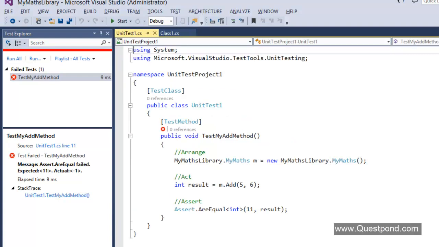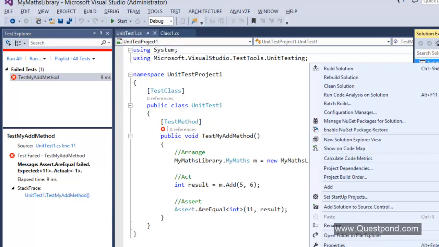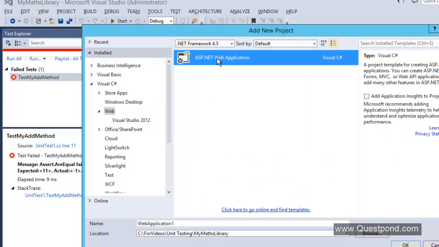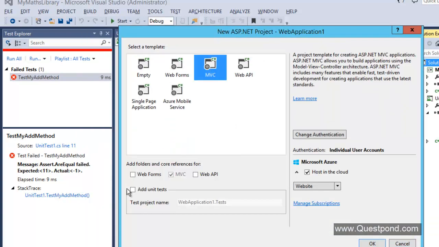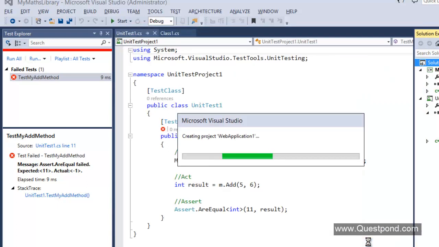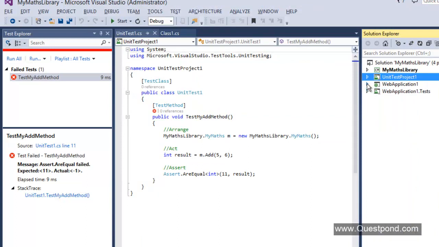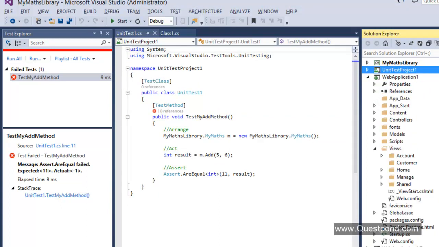So let's create a simple MVC project first. Right click the solution, say add new project, ASP.NET web application. Okay, we'll take MVC, but this time we'll also check this checkbox, that is add unit test. And I don't want to host in the cloud, so I'll uncheck this option. I'll say OK, and as you can see, it will simply create two projects, one MVC project and one test project.